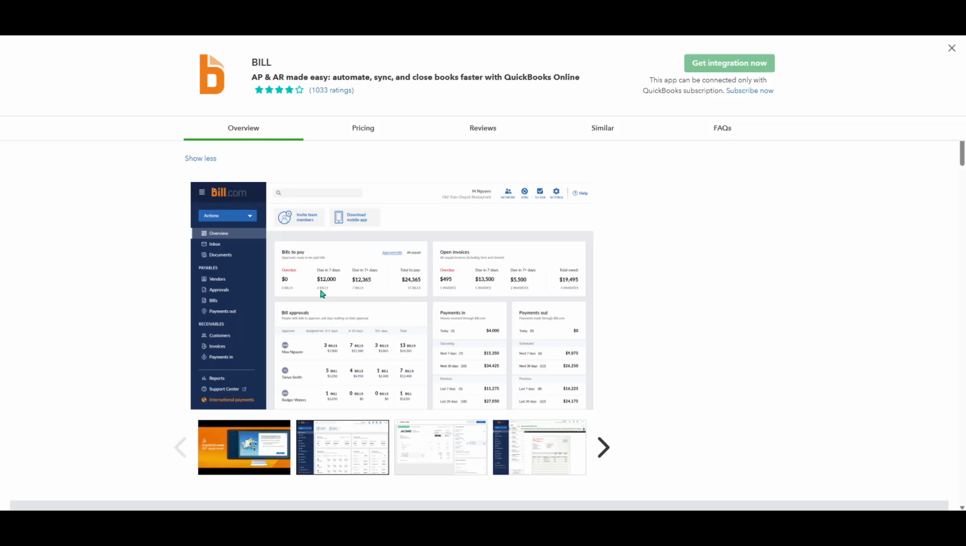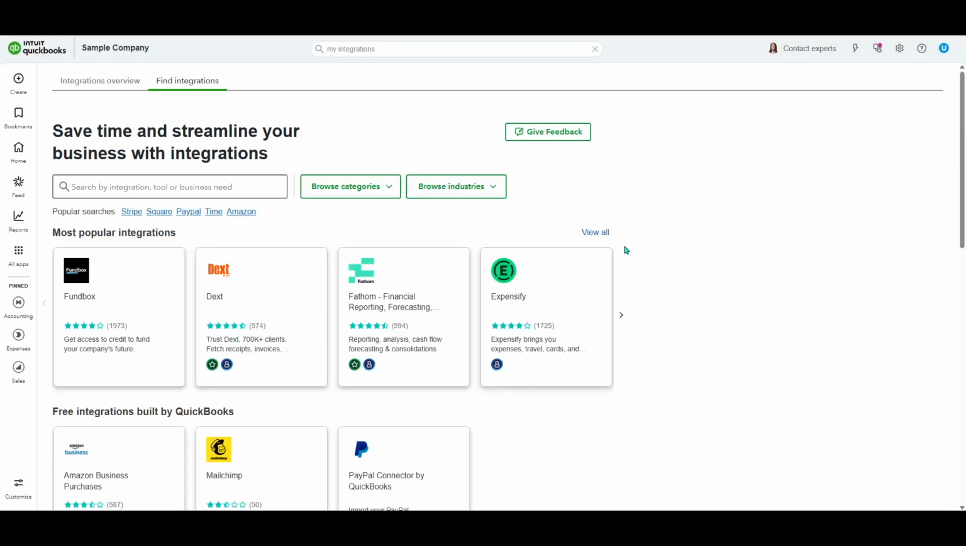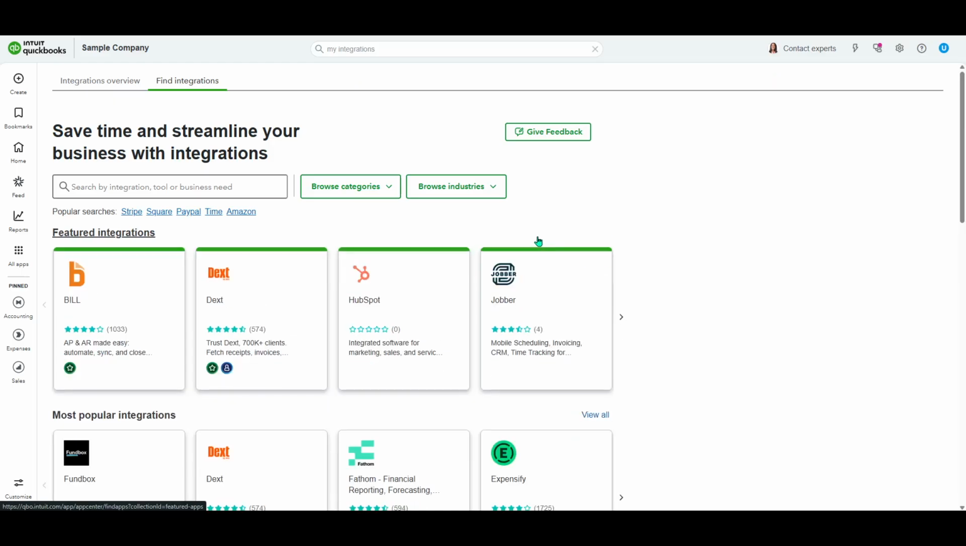If you're asked to confirm sync preferences, choose the options that match how you manage vendors, chart of accounts, and bill approvals. If you don't see a prompt you expected, just continue with the flow. QuickBooks and Bill.com will only ask for what's needed to complete the connection. Once you finish those on-screen steps, the integration activates.